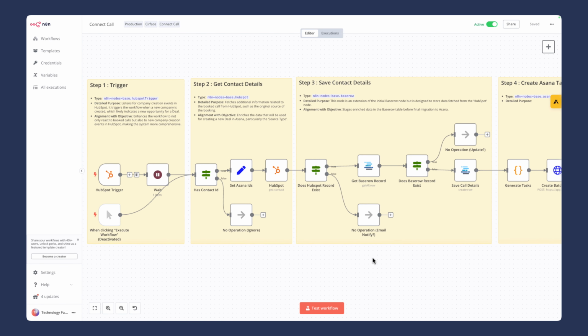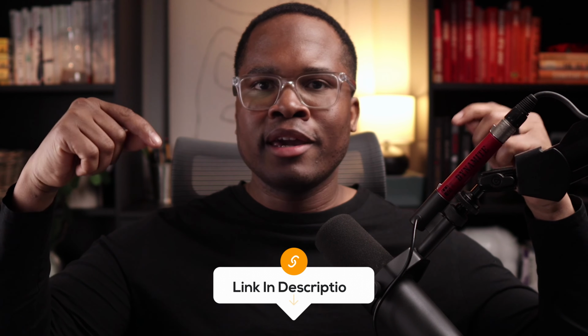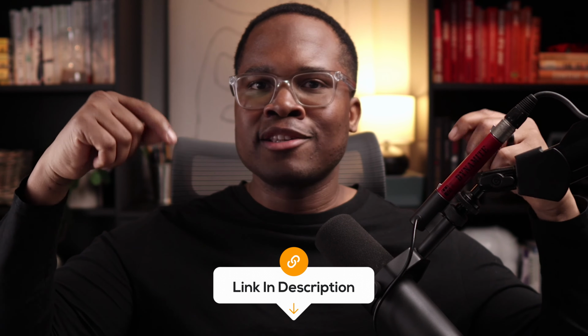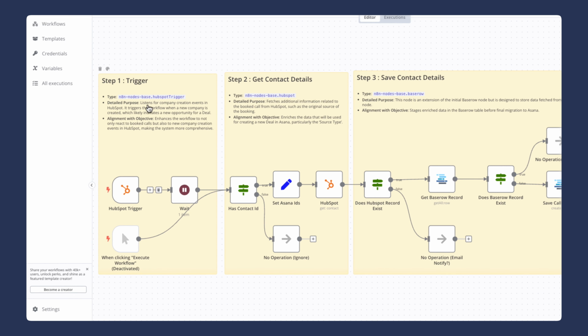And so again, the use case here is we have our HubSpot booking link to book a connect call. So wherever the link is, go book a connect call if you want to work with us. And then that trigger, once the call is booked, it then routes everything from HubSpot into Asana. So the detailed purpose of this is it listens for company creation events. So again, remember the deal name is always the company that we're creating. So that listens for that in HubSpot. And so when you put in your work email, if you're john@google.com, our deal is going to be called Google. In that case, it triggers the workflow when a company name is created, which likely indicates a new opportunity for a deal, right?